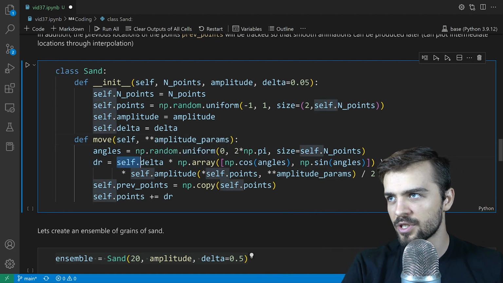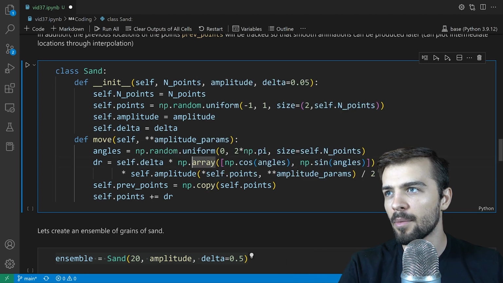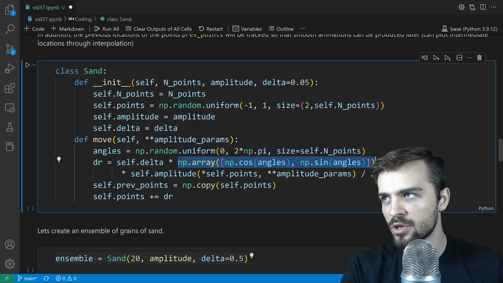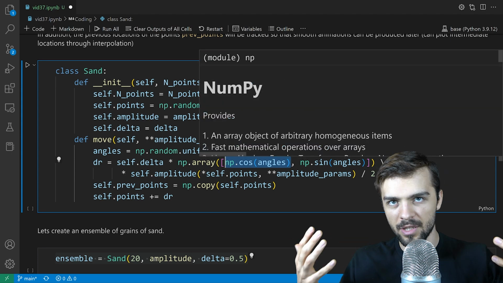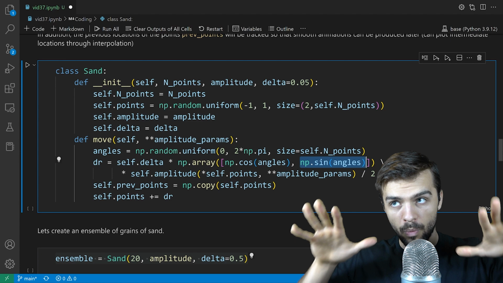For that, I'm going to first take the distance that they move at maximum amplitude, that's self.delta. I'm going to multiply by the unit vector here. Remember that there's 1,000 different angles. So this array here is going to be 1,000 different cosines, which are the x directions, and 1,000 different sines, which specify the y directions.